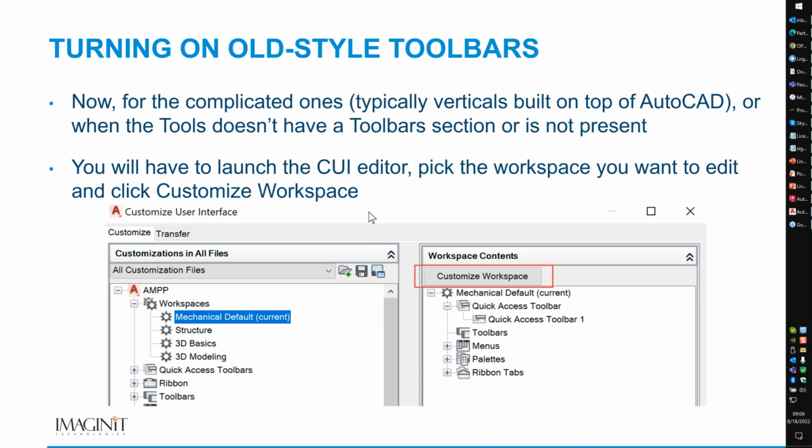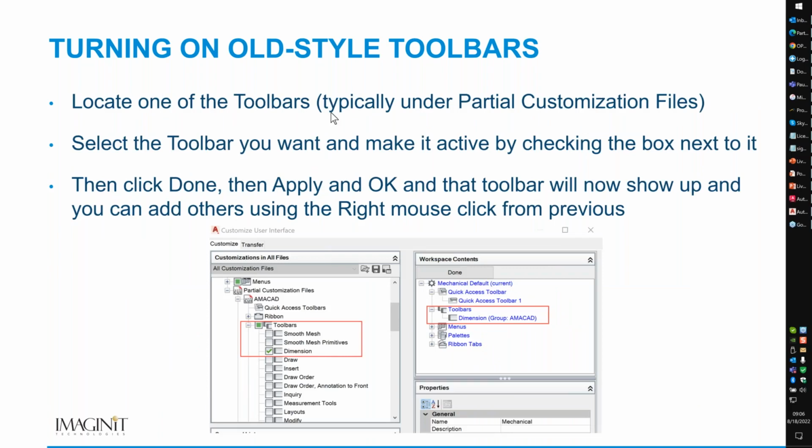But what we have to do is launch the CUI editor and pick your custom workspace. In this case, we click Customize Workspace here. We locate one of the toolbars. It's usually under partials. So if you go down to partial customization, and for mechanical, you have ACAD or ACAD. Click on the toolbars you want. Once you're done, you click the Done button here. Then you click Apply, and then you click OK, and the toolbars get turned on. Pretty easy.